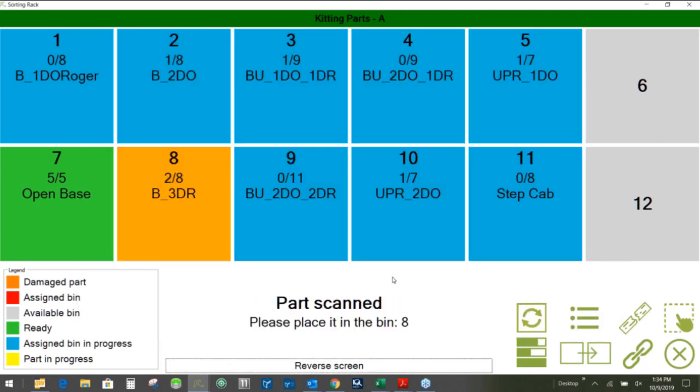Notice that that bin is now flashing orange because it has a damaged part that hasn't been dealt with yet. We'll see as we move through this and go correct the problem with the damaged part, that then it will turn yellow, letting everybody know that it's coming back in progress. So if you would, just remember bin 7 has all of its parts.